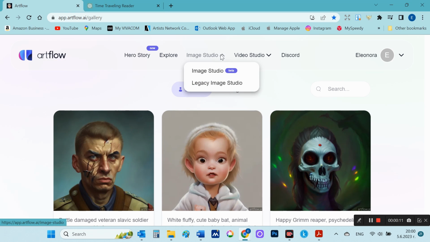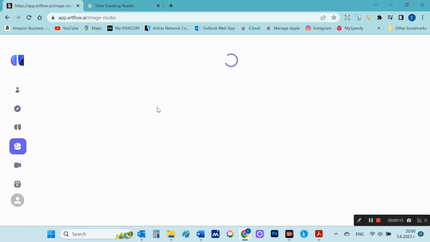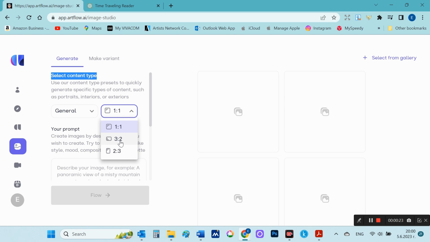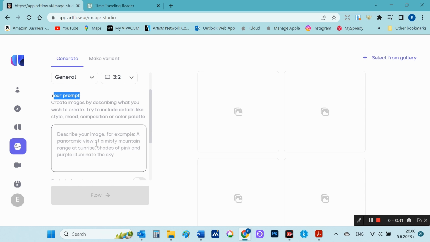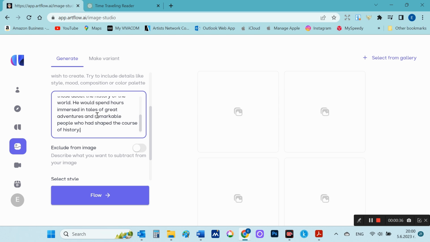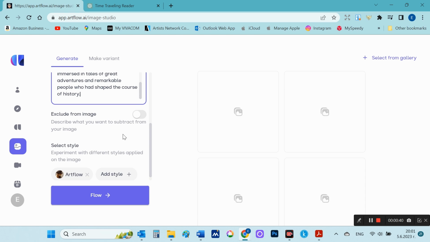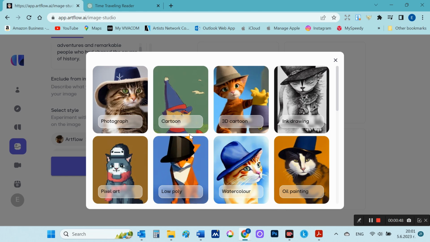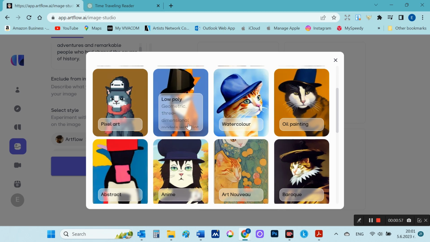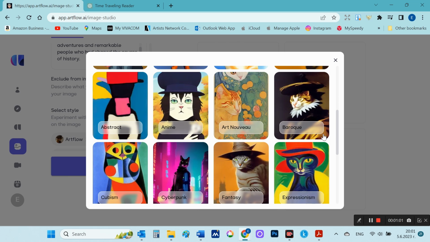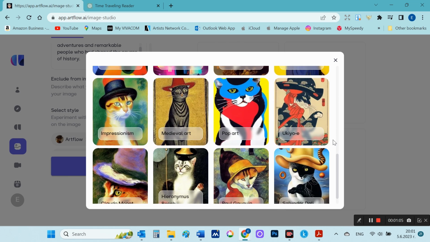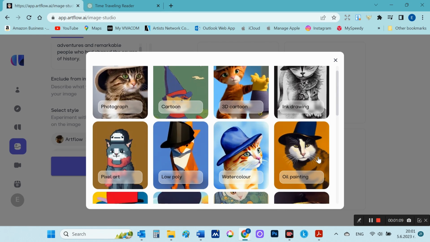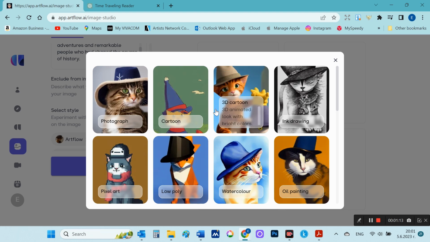I open Artflow.ai and select Image Studio. The first thing I will do is generate the images. I choose a 3:2 aspect ratio format. I will now put here the first paragraph of the story that ChatGPT generated. Below, I select Add Style and select an image style. I choose 3D cartoon and finally Flow.